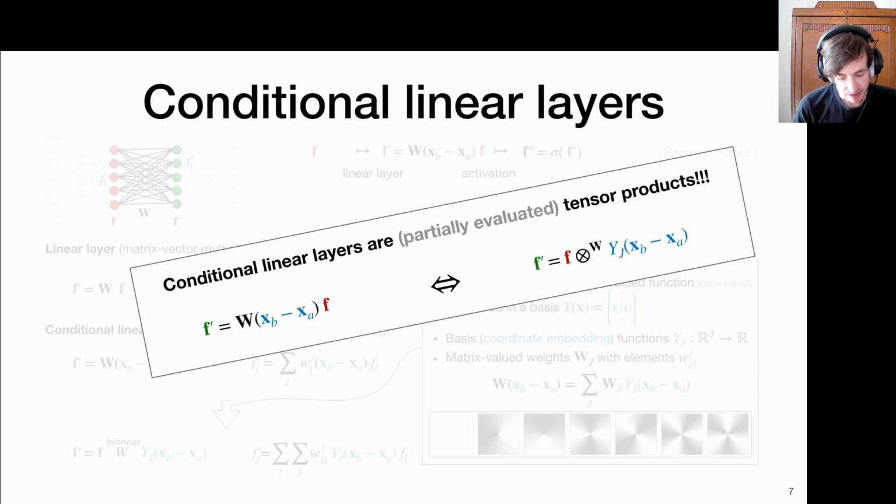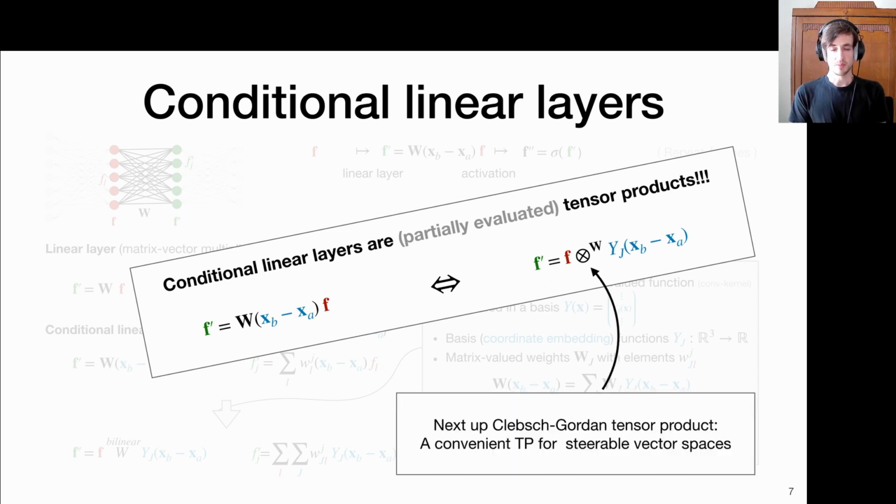matrix vector multiplication. And I think this is really important to realize, because so far most of us have been working with linear layers with matrix vector multiplication, but not so much with bilinear layers or tensor products. And I think it's important to realize that if you take a bilinear layer of a feature vector with some coordinate embedding, let's say, then we're actually thinking about maybe conditional linear layers. So we're going to use this idea now to build equivariant multilayer perceptrons. And for that, we need to have a specialized tensor product called the Clebsch-Gordan tensor product. And this is a tensor product specialized for working with steerable vectors in a convenient way. So that will be the topic of the next video.